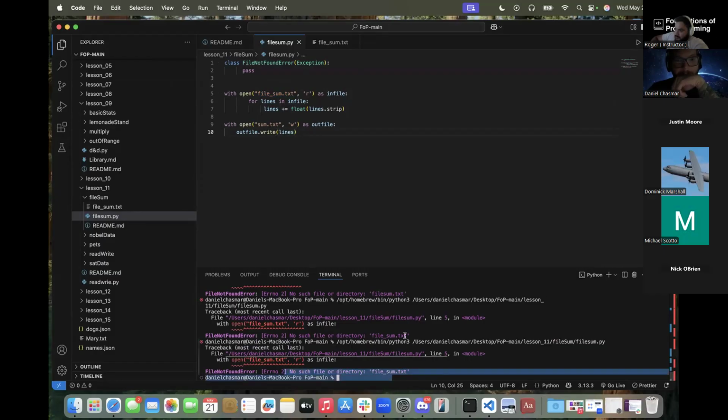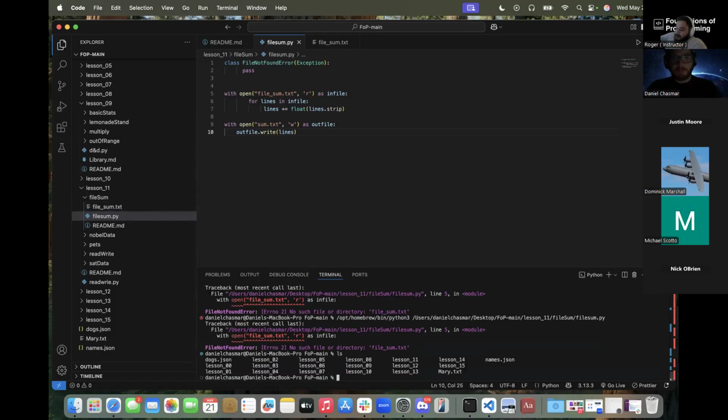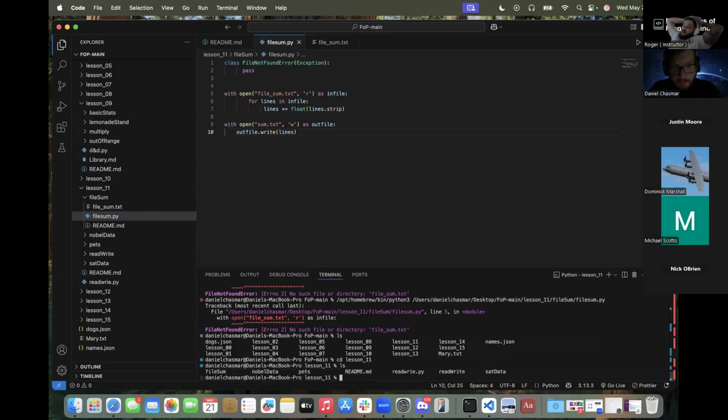I think you're in the wrong directory. Yeah, but they're saved in the same directory, which I think is weird. Type in ls. When you hit the play button, I think it runs your program in the directory that you're currently in in the terminal. It might be, yeah, because that happened to me. You go into file sum there.